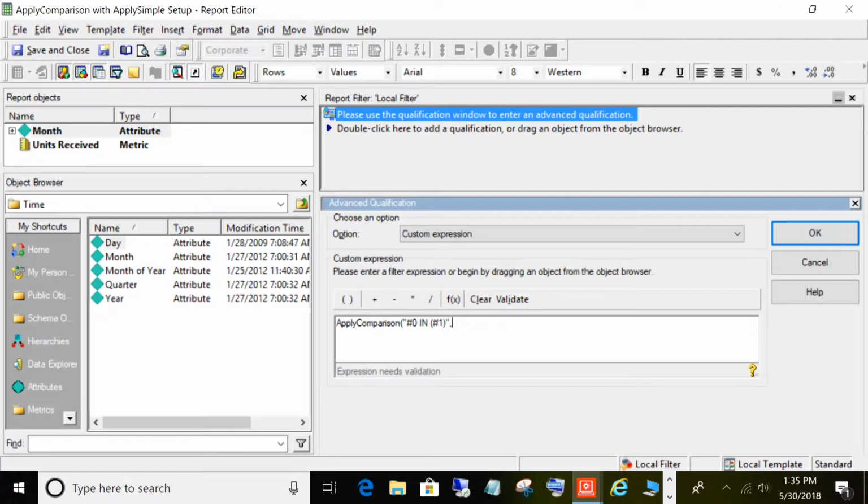So we'll do comma. First parameter is going to replace pound zero, and we'll do month ID. So the month ID, this is our attribute that we're going to compare to. Now the second one, we want this to be the results of our SQL. We want that to be the month that's returned by our SQL statement. So for this second parameter, we're going to nest another function called ApplySimple. And ApplySimple allows us to perform basically SQL pass through. So this will execute the SQL directly against the database.